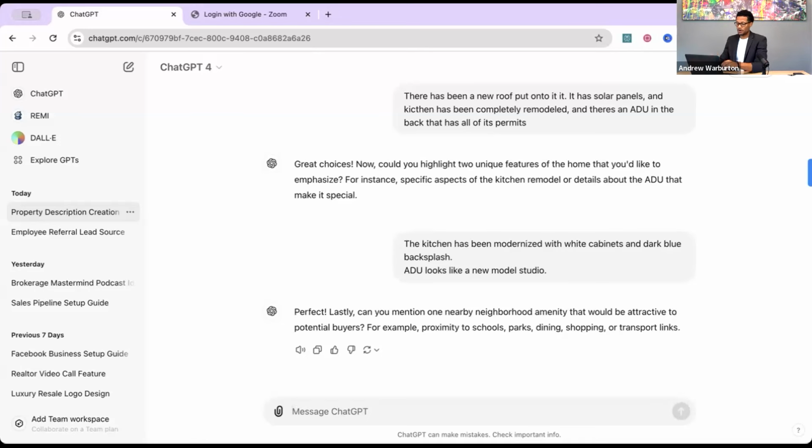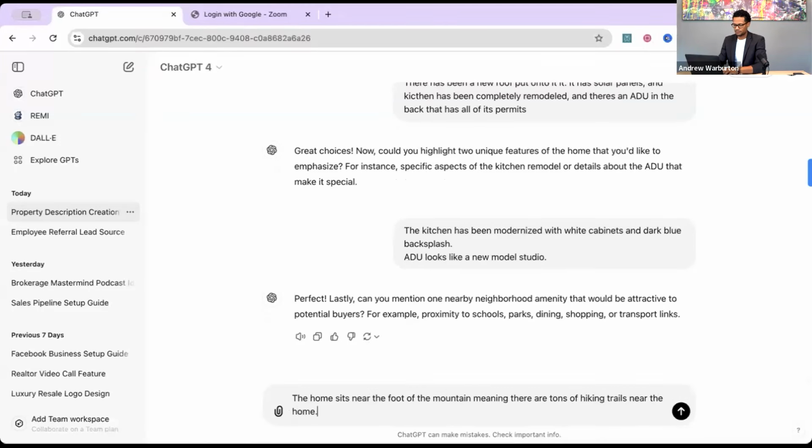So in Claremont, there are actually lots of hiking trails. So let's say the home sits at the foot or near the foot of the mountain, meaning there are tons of hiking trails near the home.